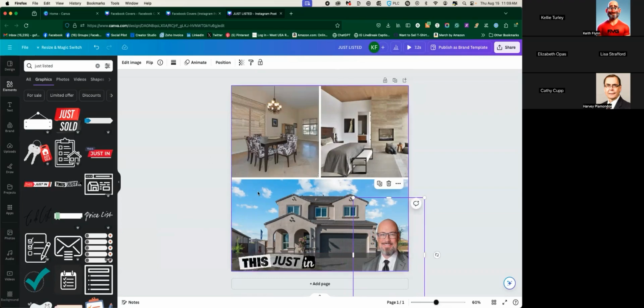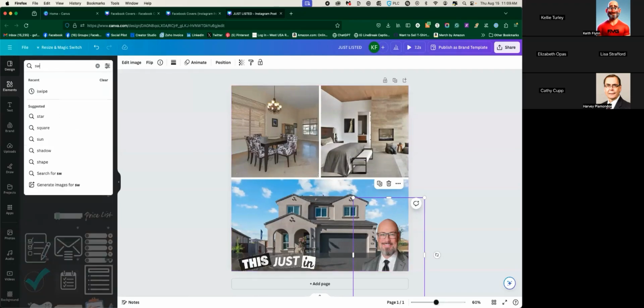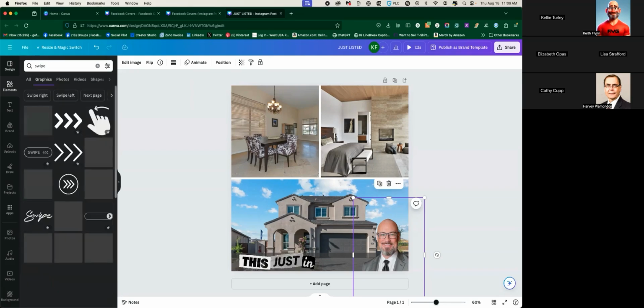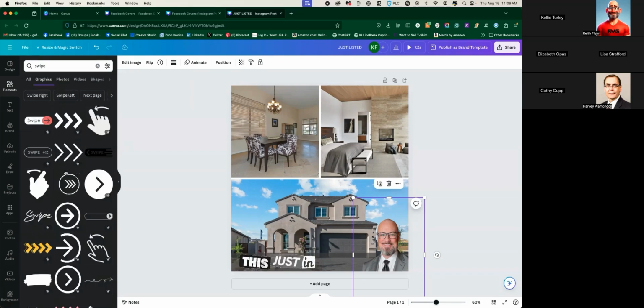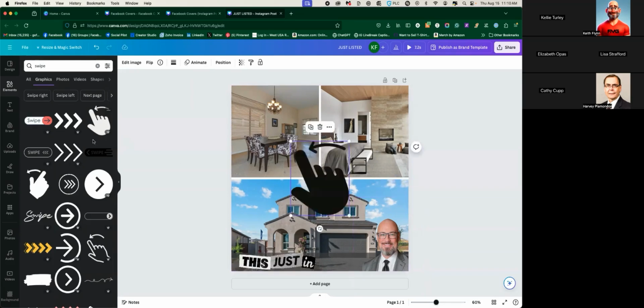I can add more to this. I can add maybe Paradise Valley Home or North Phoenix property, whatever I want to add on, I can continue to do so. What I do like about carousel posts, and we want to tell our audience, they're going to see that it's a carousel post because there's those little dots that indicate they can swipe to the right. Or I can come up here into the elements and type in swipe and hit enter. And now I'm going to get these icons that will tell my audience on screen that they can swipe.